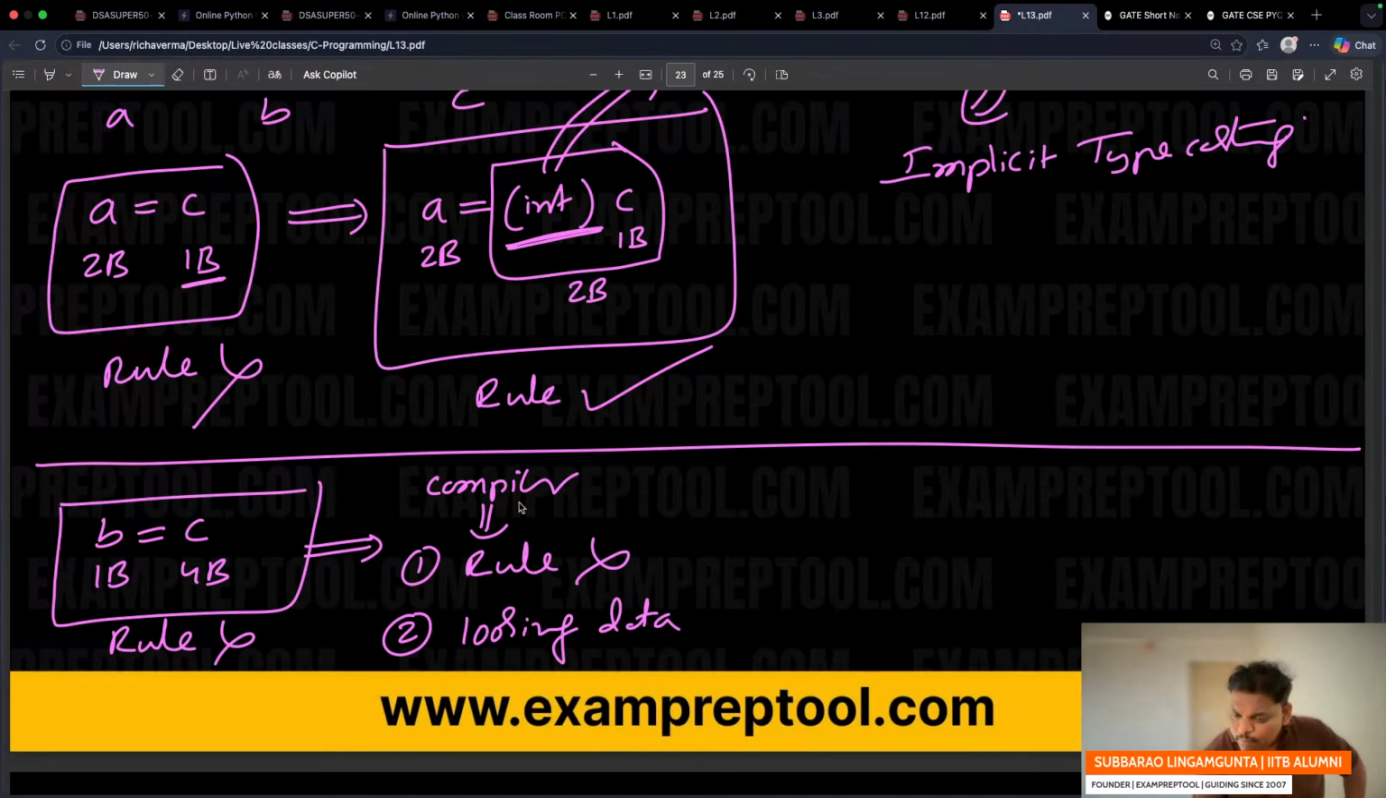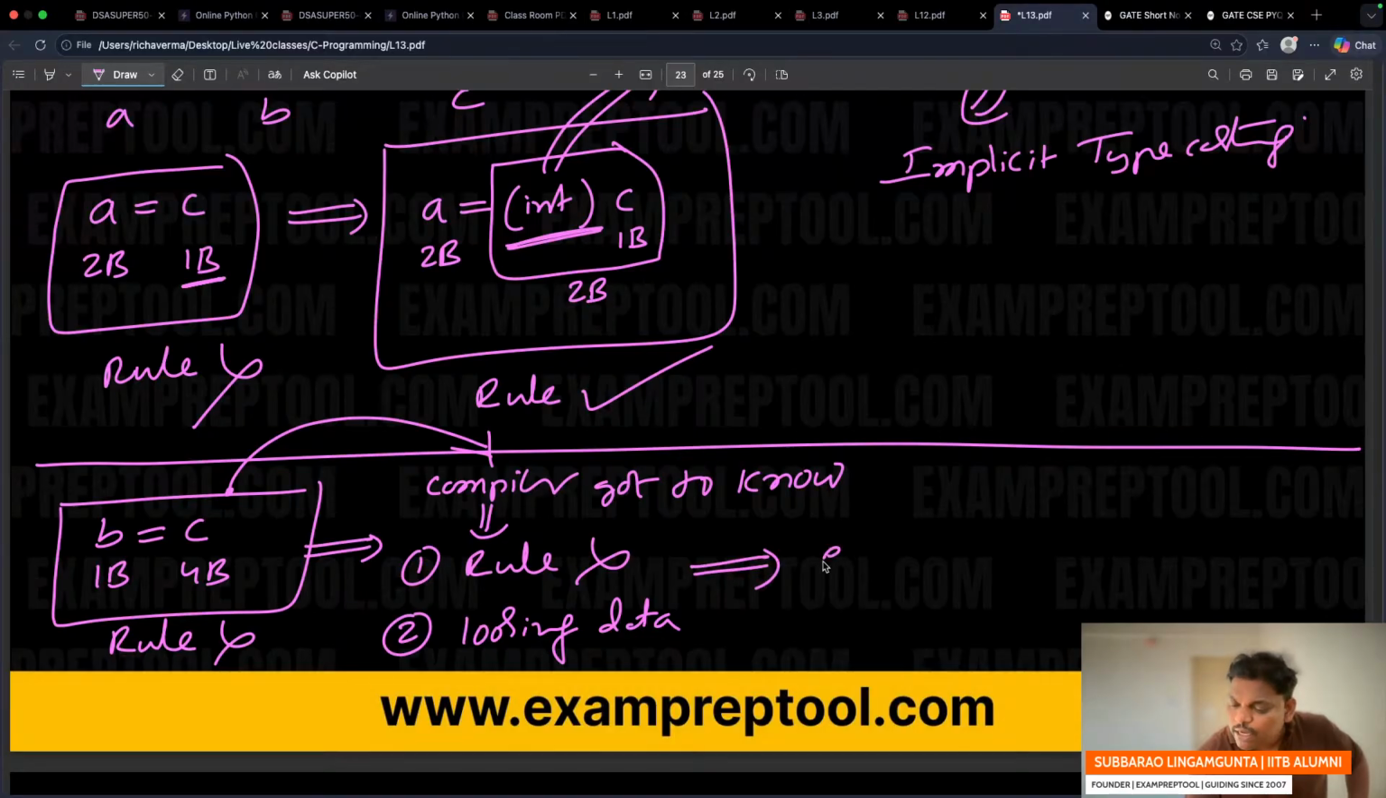See this one. From this code, the compiler got to know 2 things. What is the one thing? Rule violation is done. And what is the one more? Losing data. So the compiler is an intelligent person. It doesn't convert. It will simply give an error and inform the user: type mismatch.